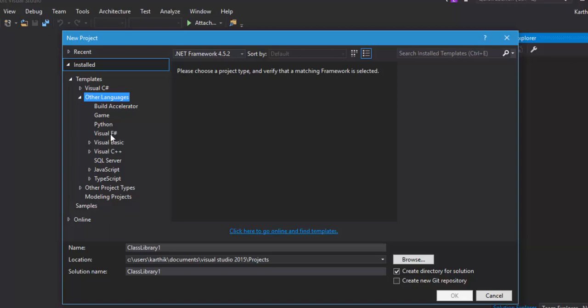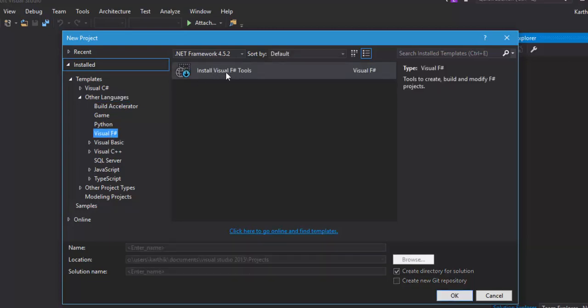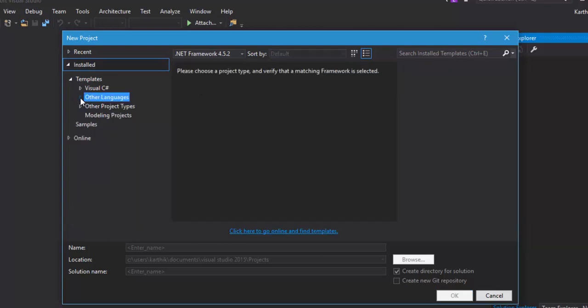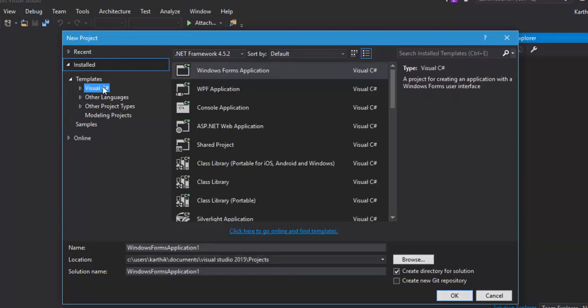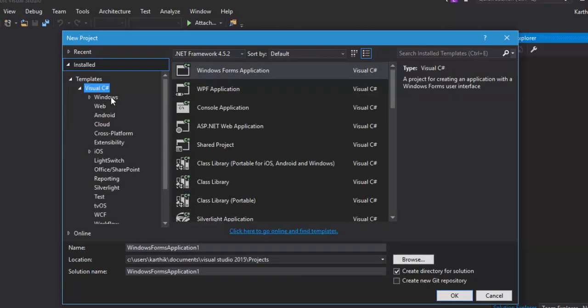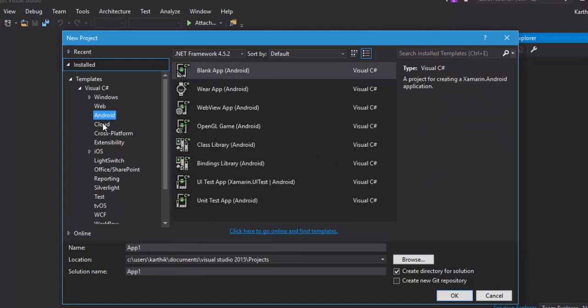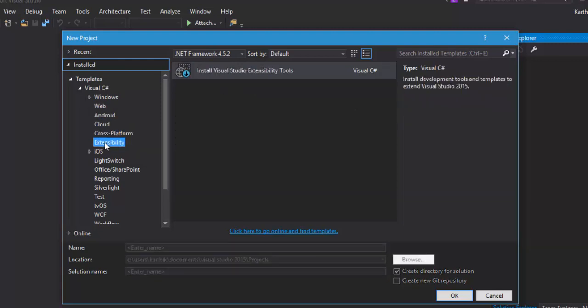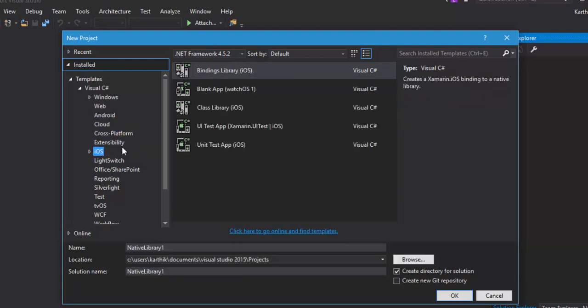If I go here to the Visual F#, it says install Visual F# tool. So I really don't have the Visual F# tools installed on my machine because I don't really know what it is. So I'm just going to hide this, and let's go to Visual C#, and here there is other confusing stuff available. What are these technologies? Windows, web, Android, cloud, cross-platform, extensibility. Oh my God, there's so much, right? But don't worry about it.